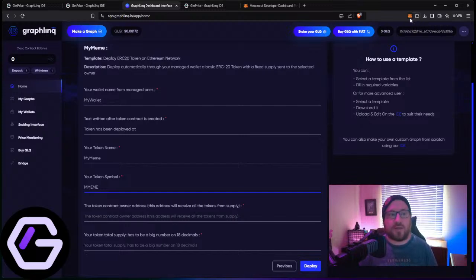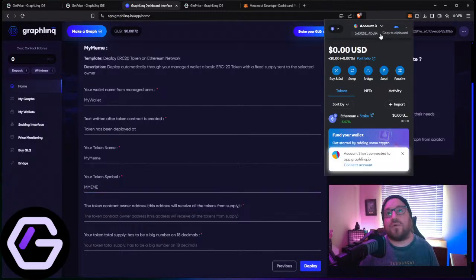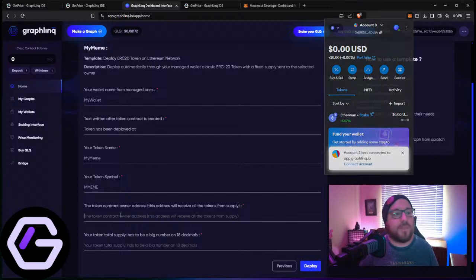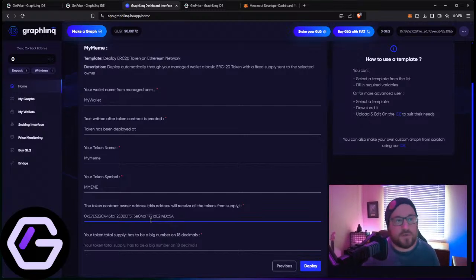A lot of times, even with GraphLinq, you'll see we have a deployer address, and we actually have some different addresses that are for different things. So if you want, you can stick in the same address that you're using now, or you can use a different one. It really is up to you. But for something like this, you probably could get away with just using the address you already have.